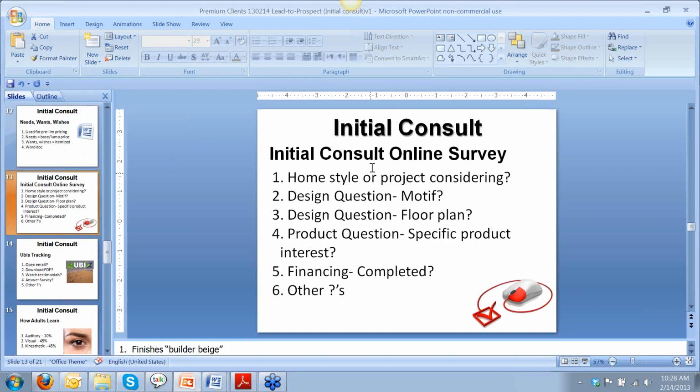All right, so the survey we discussed adding, where you would be able to send a link out to people ahead of time and ask them, hey, here's five questions that I would like to know more about your project. Number one is home style or project you're considering. Is there a specific motif? Is there a specific floor plan of ours that you found that you like, or one that maybe you found online or someplace else? Are there specific products that you would like to have that we know in the home that we should be discussing? How about financing? Is that completed? Are you paying cash? How's it going to be? And then give them an opportunity for any other questions.